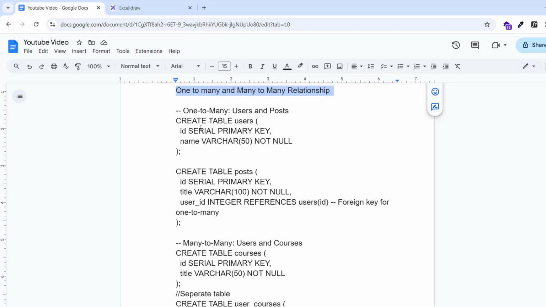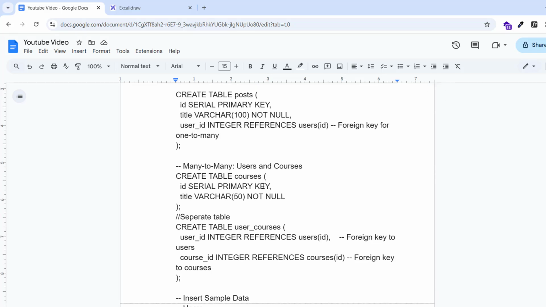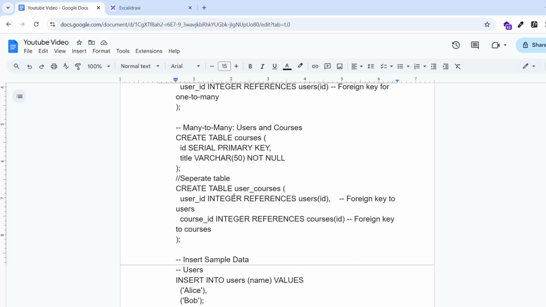So basically, this is a foreign key. User will be connected with post by this foreign key. So this is a one to many relationship, foreign key for one to many relationship, and it's connected with the user ID, this user ID. Okay, and we have another table, its name is course. And for many to many relationship, we need a separate table. So this is a separate table. This is a foreign key to users, this is a foreign key to courses.